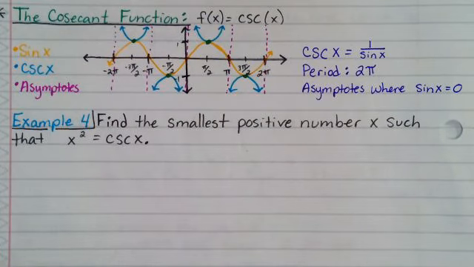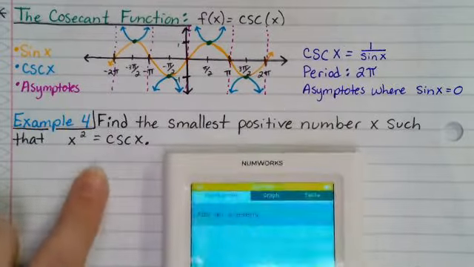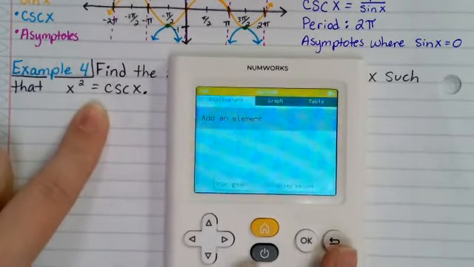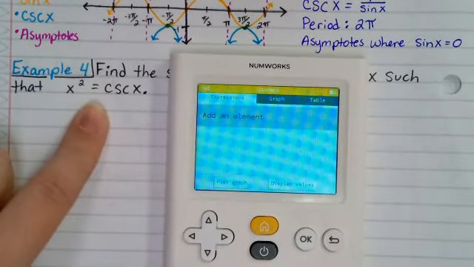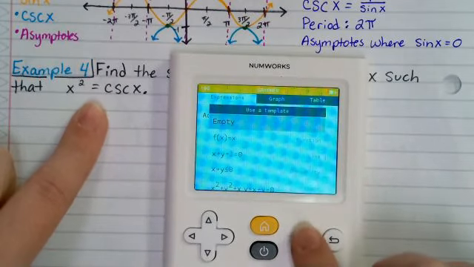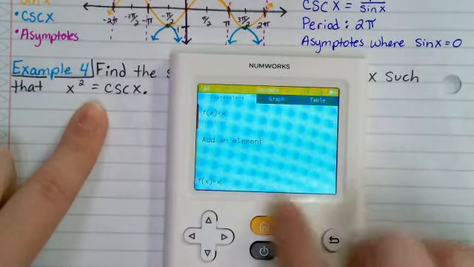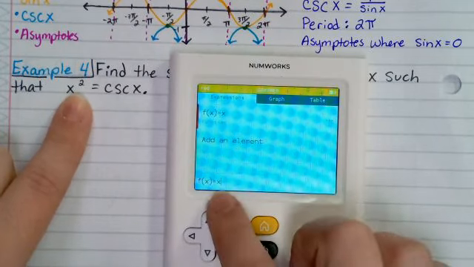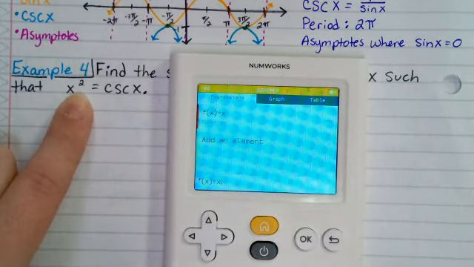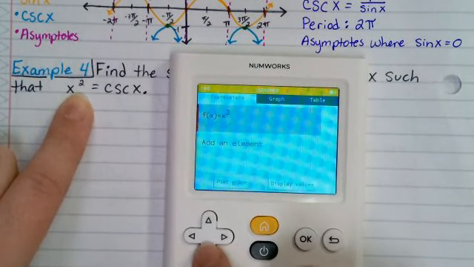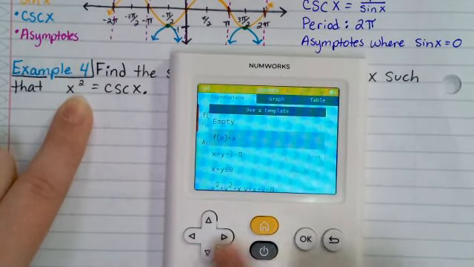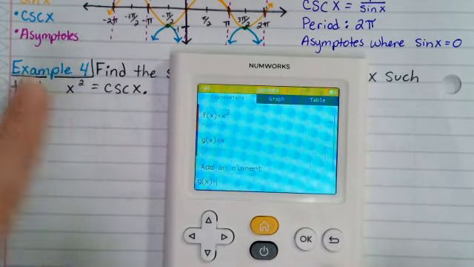Let me make sure I've got the brightness. Nope, I don't have it turned down here. Let me fix that. Here we go. What we're going to do on your calculator is look where they intersect. So the first thing we're going to do is open a function, and I'm going to enter the first one, the one on the left. Just put x squared. Then on my next one, we're going to put the cosecant function. You might be thinking, where is that? Okay, well, I will show you.